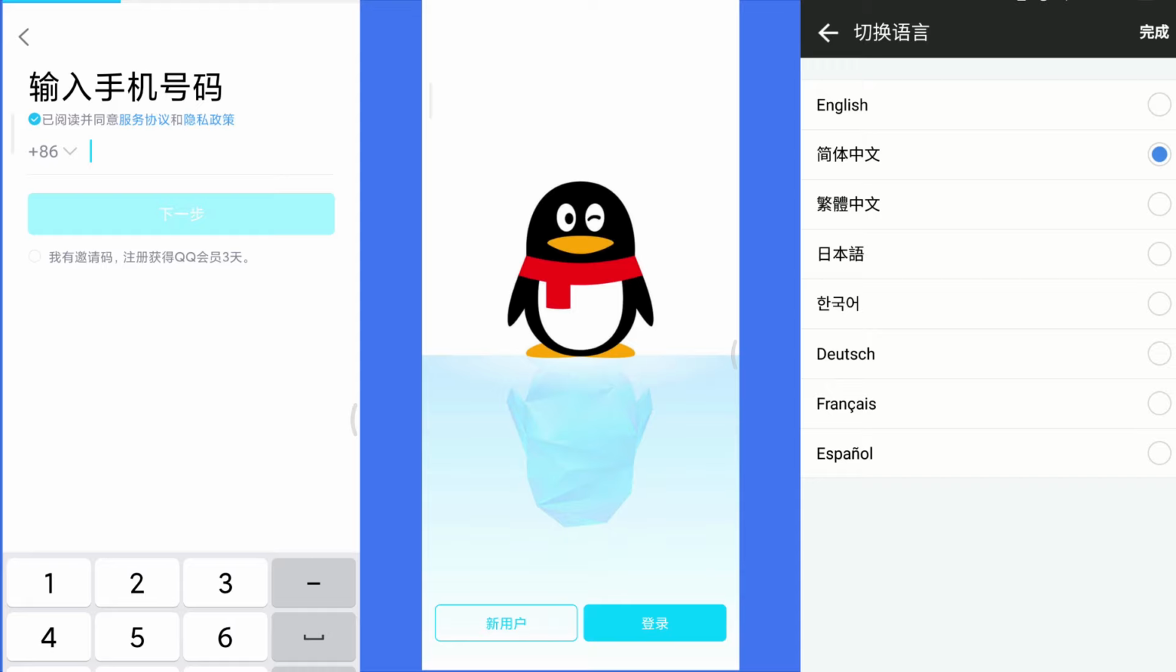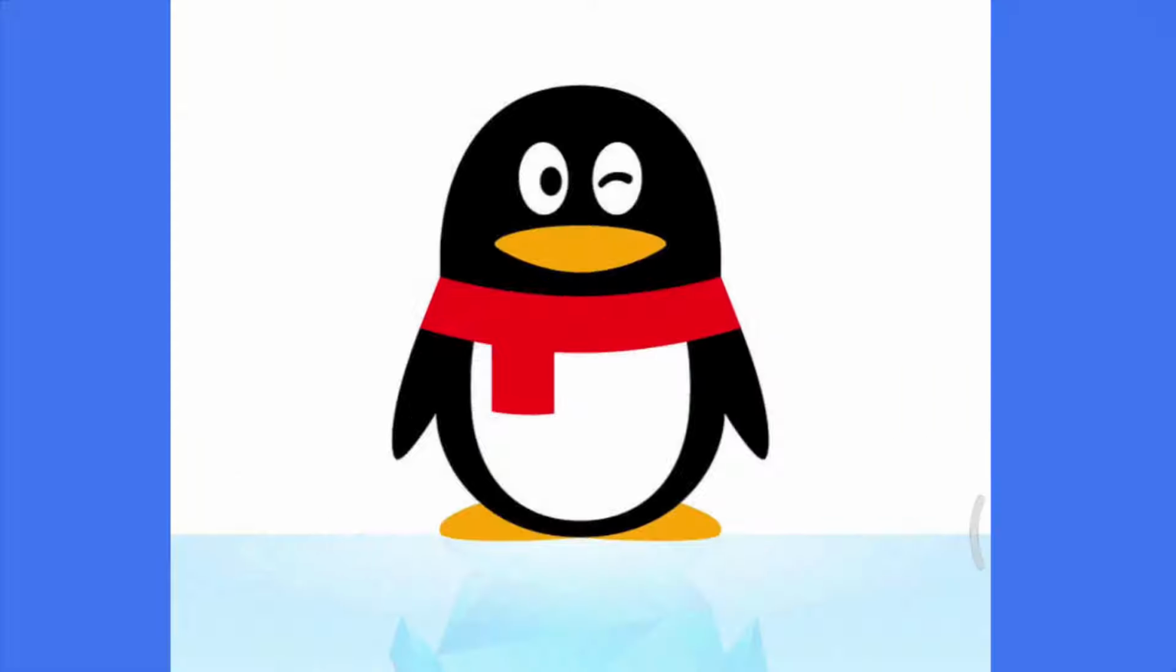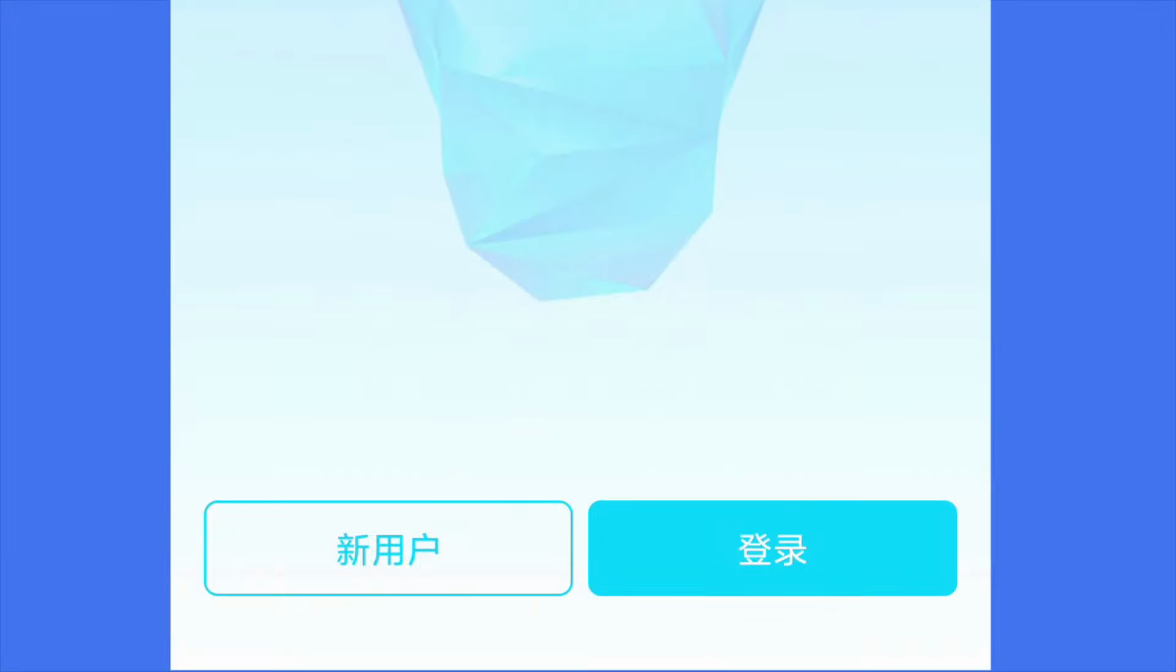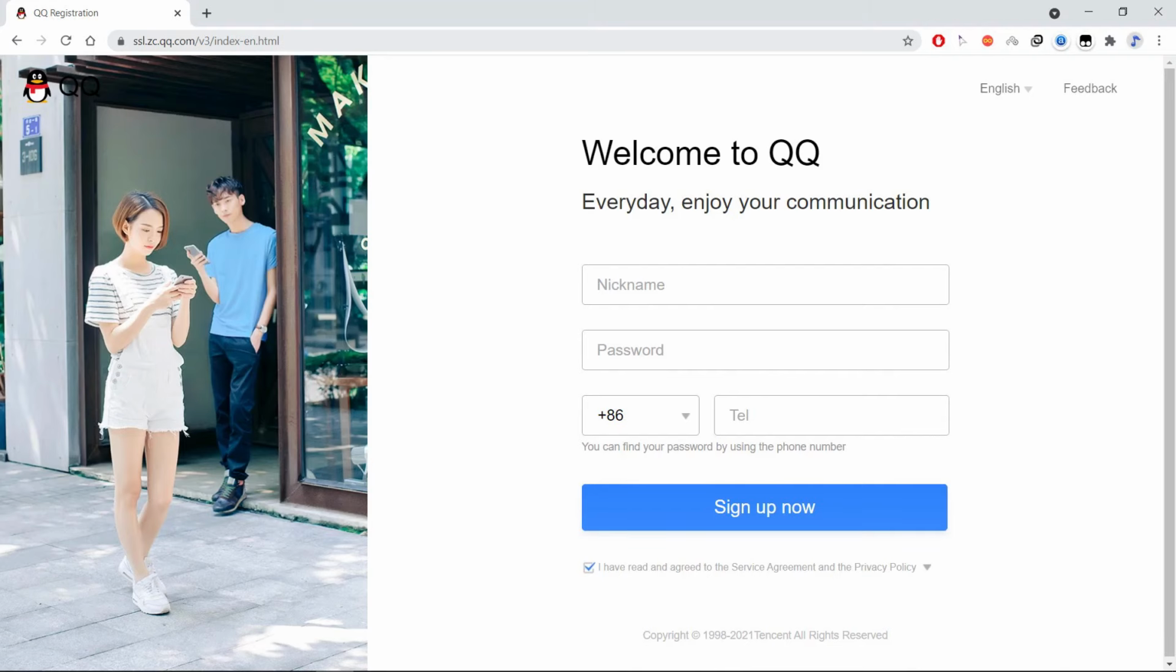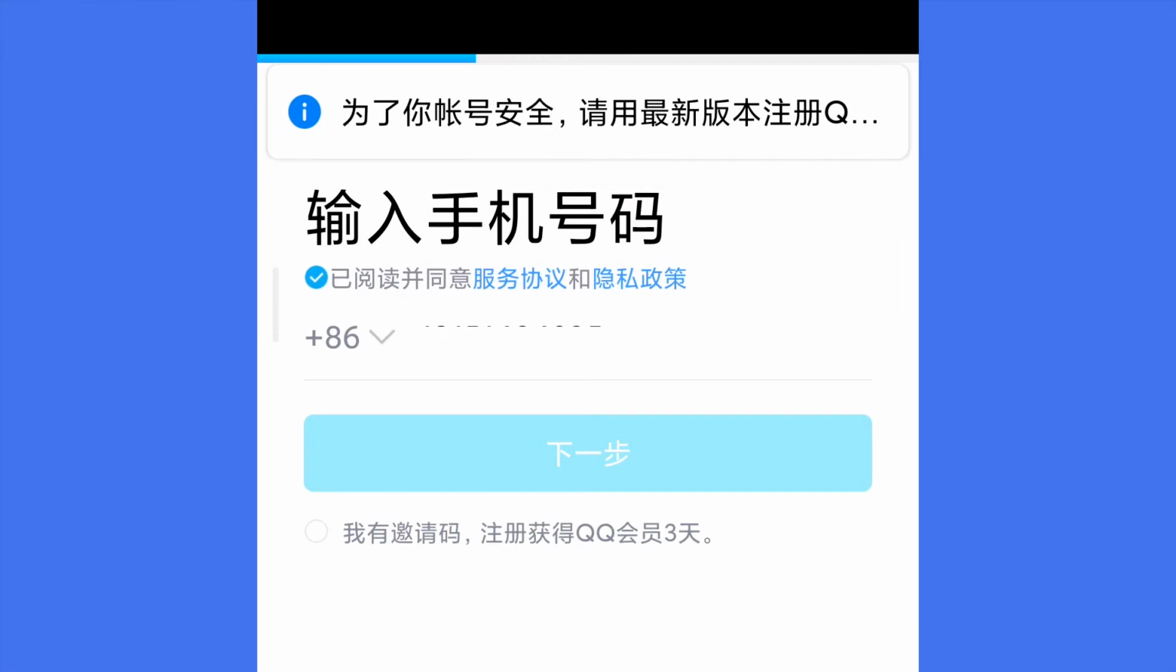I will show you how to create a QQ account on your phone first and the web page way later. If you fail to, you might switch to the other way, and vice versa. Now let's get started. First thing first, you need to download the app.